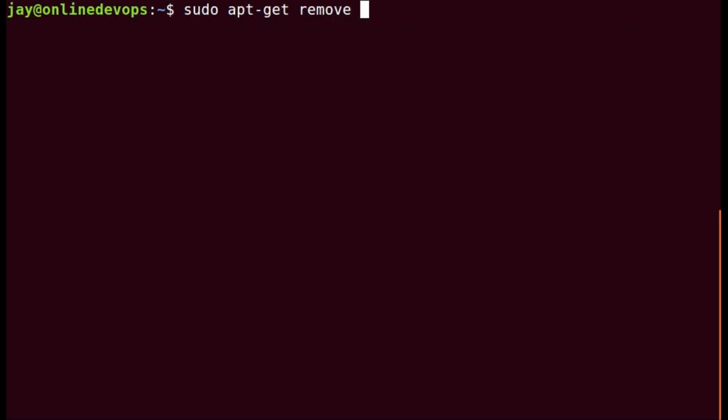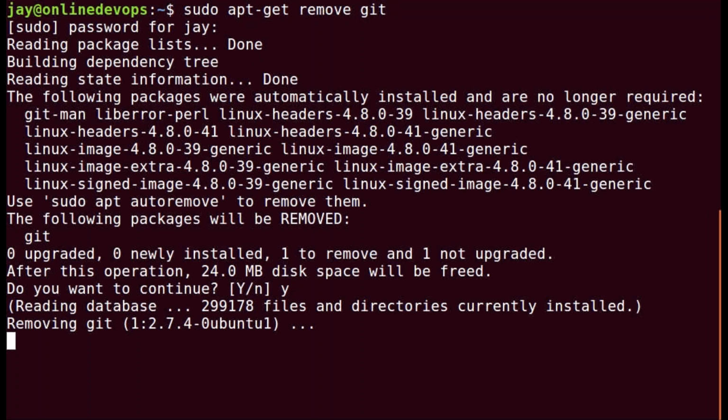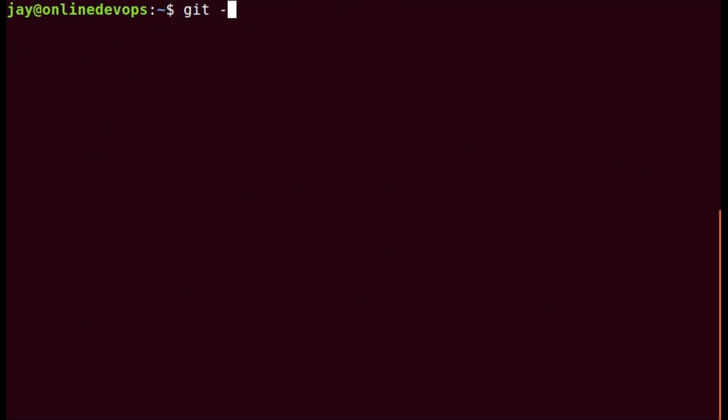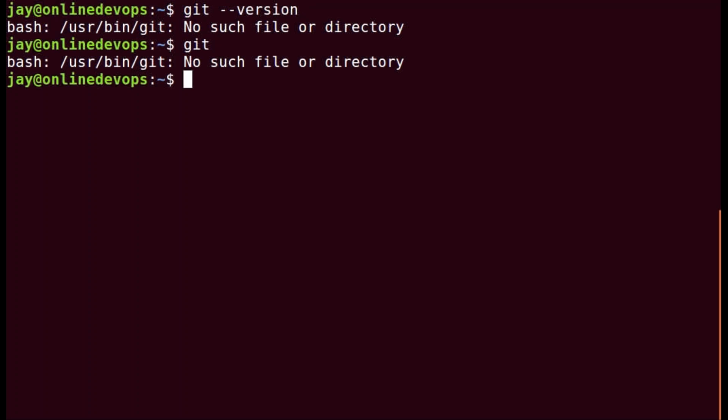This is the command to remove. I'm using an Ubuntu server, an Ubuntu machine. So with apt-get, I am going to remove Git. Again I'll install it and show you how to install. Okay, Git is removed. Now if I type git --version, nothing shows: no such file or directory. So I have to install it again.